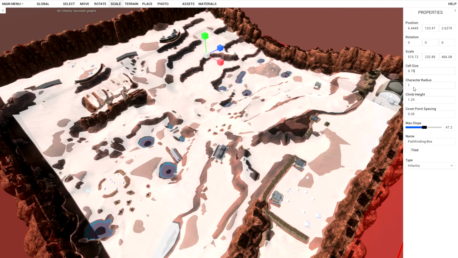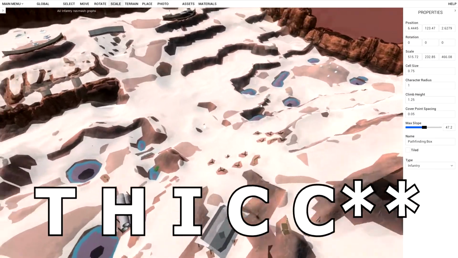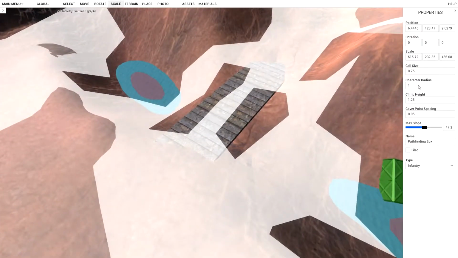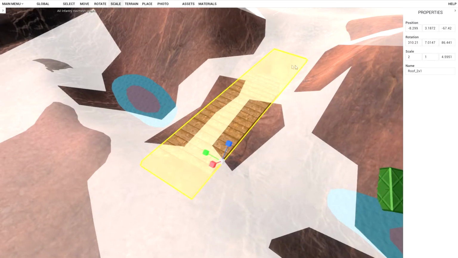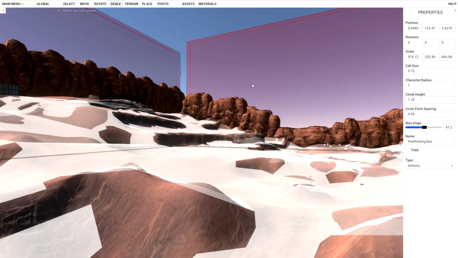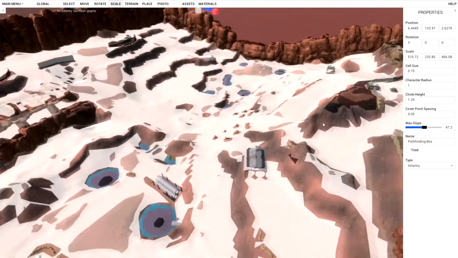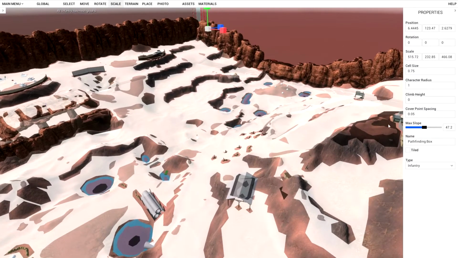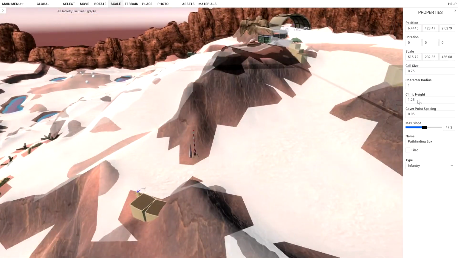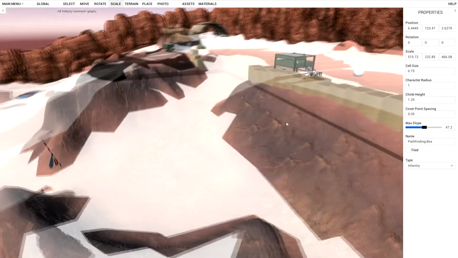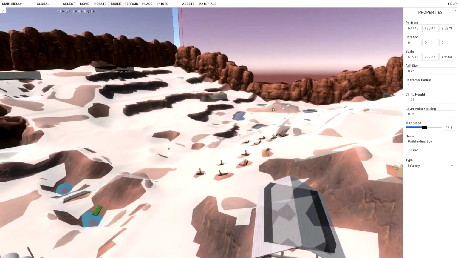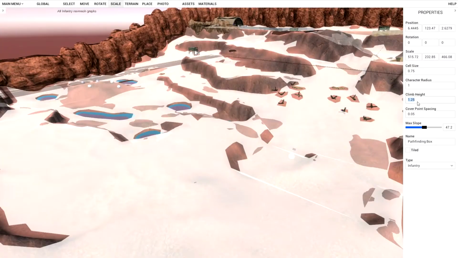The character radius is how big your characters are, how wide. So with a bigger number they may not be able to cross this bridge, so I just made that 1 so that they could access all the areas I wanted them to. The climb height is the number in meters in which the characters can climb. I think the highest is 2, so you want to change this number so that the AI can access areas that you want them to. So if I made this number smaller, then I'm sure a lot of these hills would become inaccessible.